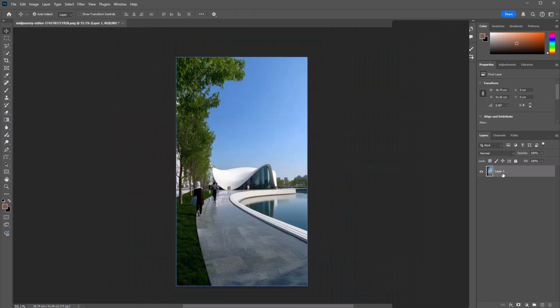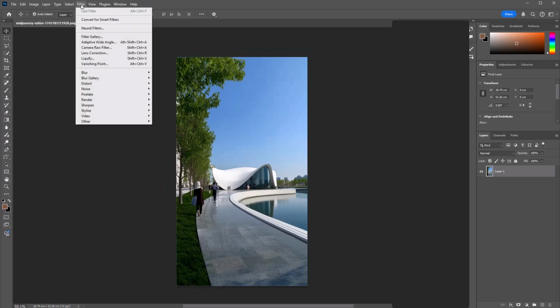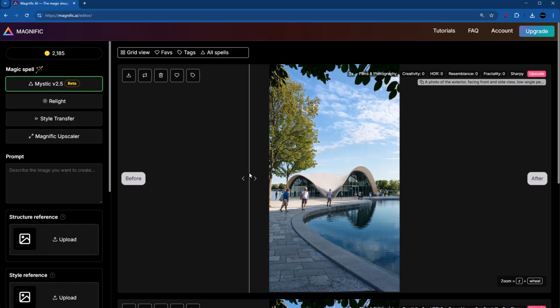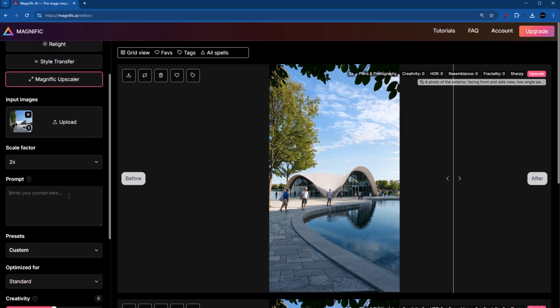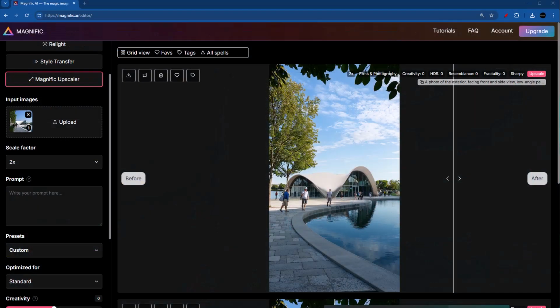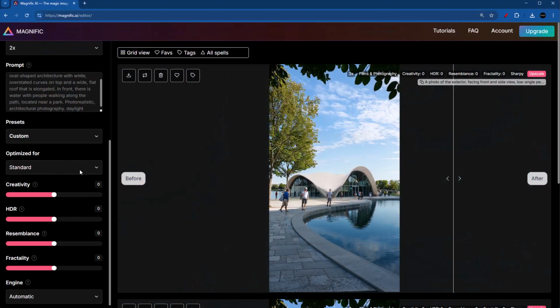What we can do in here is to go into filter and camera raw filter and increase the contrast a little bit and also increasing the texture levels like so. Then you can click on OK and save the image. Alternatively, you can go ahead and use Magnific AI to enhance the realism and details of your render. In order to do so, go into the Magnific upscaler, upload the image, and down here you can actually copy the prompt that Midjourney gave us, which is this one right here. So let's copy it, Ctrl C, let's go back to Magnific AI, then Ctrl V.